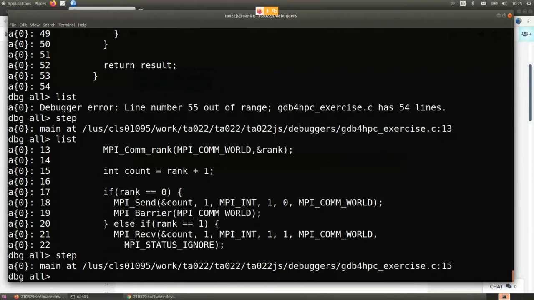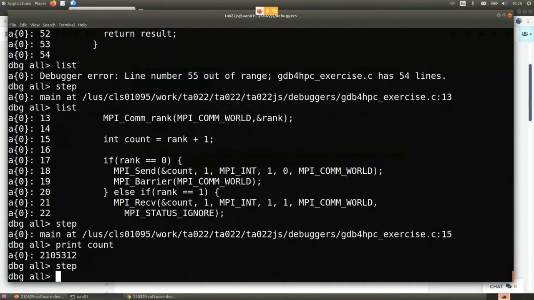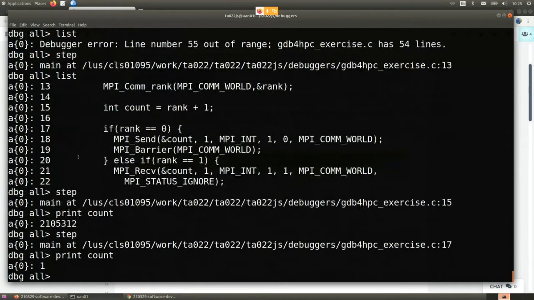And I can even set some variables. So I can print, for instance, I think it's print count. At the moment, count doesn't have a value because we're just at the start of that line. But if I run a step and then print count again, now count is 1 because count is equal to rank plus 1. There's only one processor on which this is being run, which means that the only processor we're using has rank 0, which means that it has count of 1.